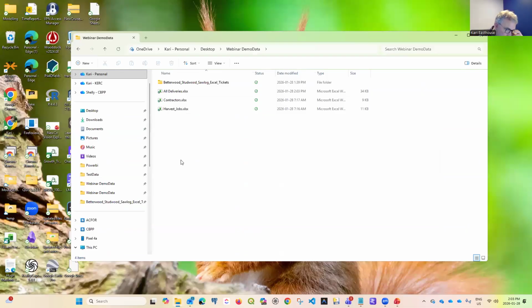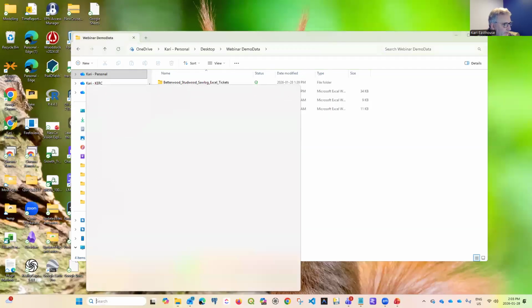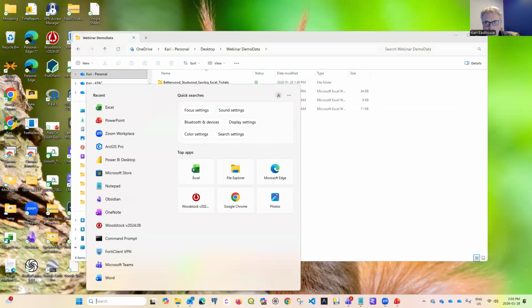Now, Power BI. If you are not using it already, and if you are, that's fantastic, but let's assume you're not. The easiest way to install this, because it's a Microsoft product, is to go to my search bar. Sorry, I'm assuming everybody's using Windows.